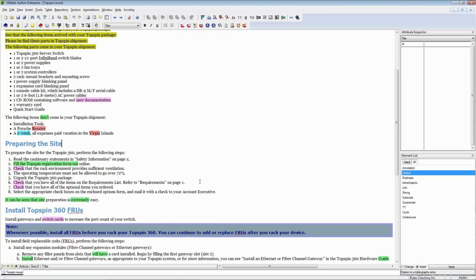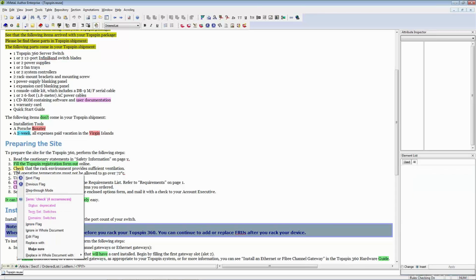Another really useful terminology flag that we have in this example is this one here on check. Again, this is a perfectly correct sentence. Check that the rack environment provides sufficient ventilation. But say you really wanted to have consistent wording for your global audience or for any kind of translation. You want to ensure that all of your users, all of your authors are using make sure as their verb in this context instead of check. So Acrolinx can find that. It tells you to change these terms to make sure. Also, you can see here we have this global replacement option. So you can globally replace all instances of check in the verb form with make sure. So we're going to do that.